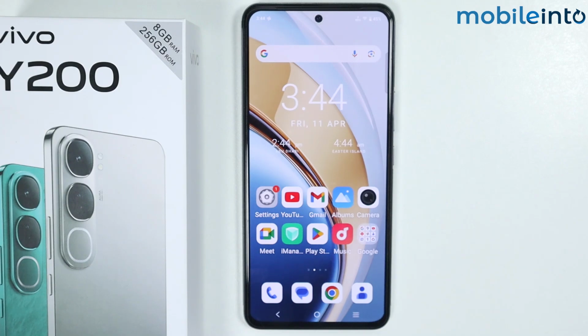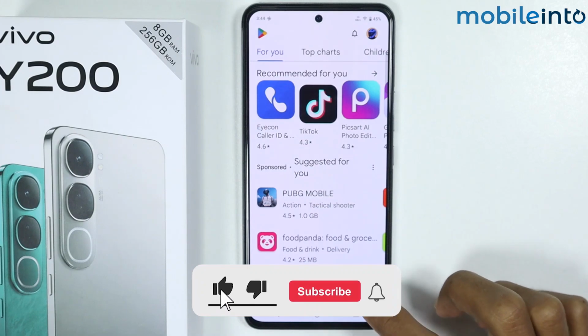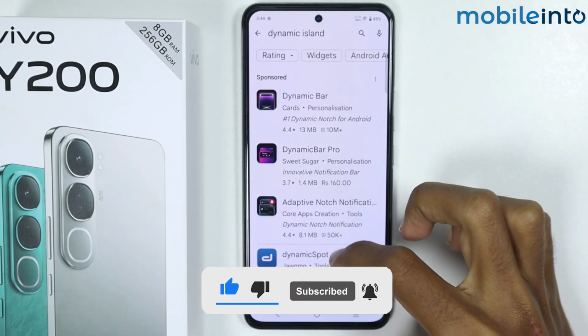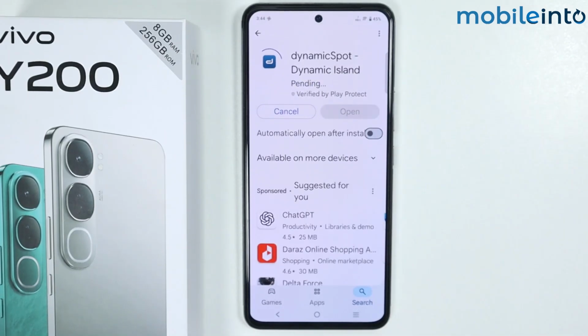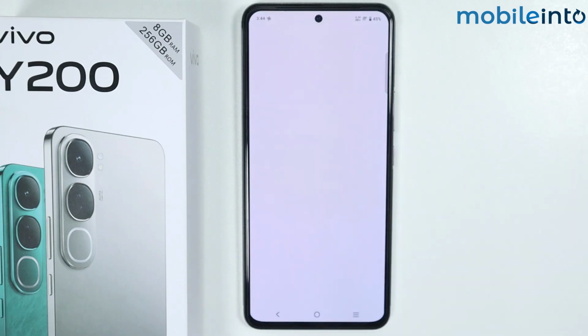Now to do that, just open the Play Store on your smartphone. Now from here, just search dynamic island. Now from here, just scroll down and install this app. Now it will take a few seconds to install the app on your smartphone. And once the app is fully downloaded, tap on open.